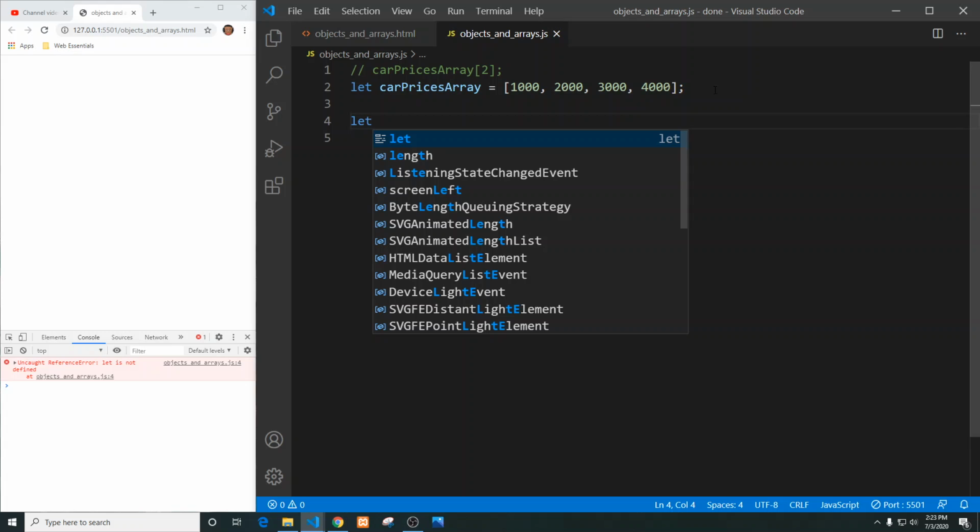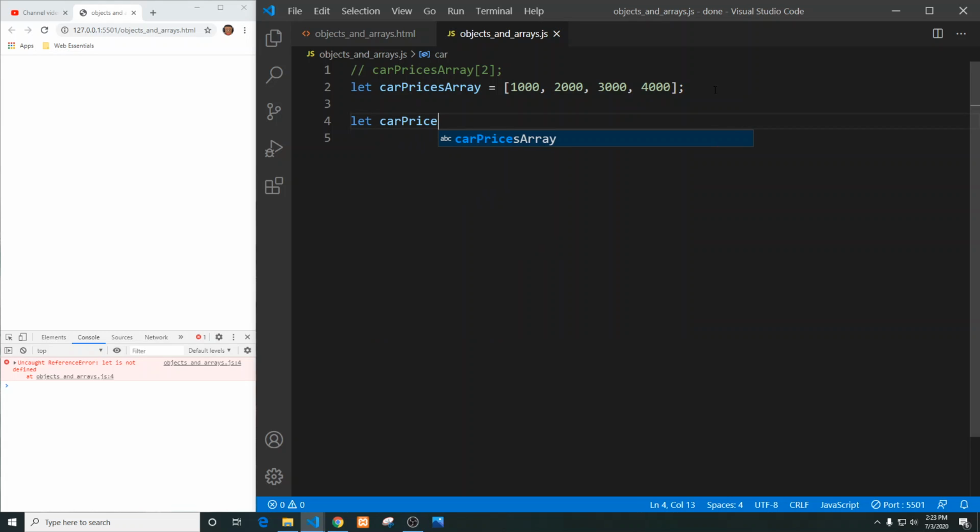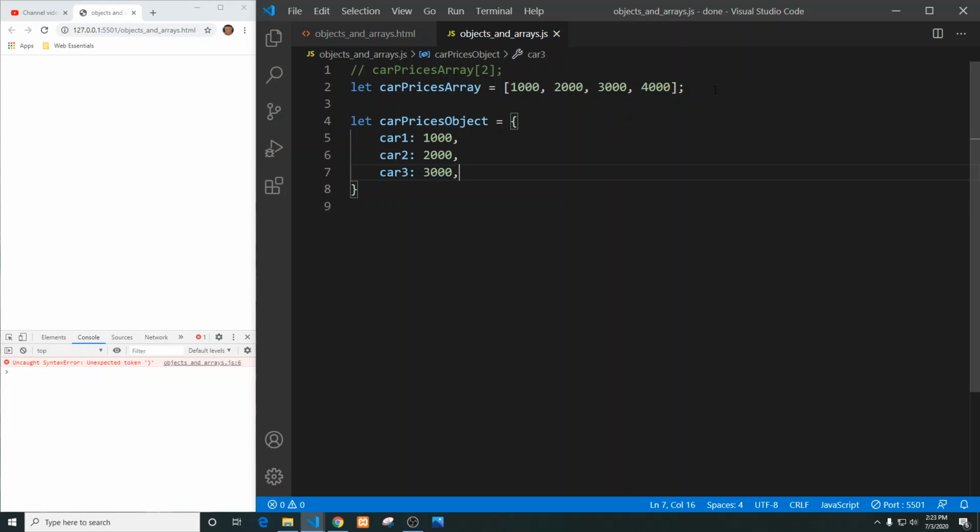It would be something like this. Let carPrices object equal an empty object, but now let's give it a car1 property with a value of 1,000, car2 property with the value of 2,000, car3, right? Again, this is just stuff that you may see somewhere else, and we're just going to see how we can access these particular members. Okay, and we'll leave that like that.